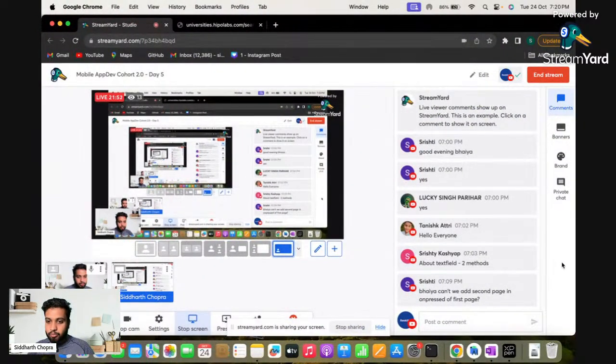About the text field, two methods. Shrishti Kashyap, if you could please repeat. Okay, I think you are asking about the two methods of the text field. I will explain that as well, that's not an issue. Apart from that, if you have any question, you can type in the chat.